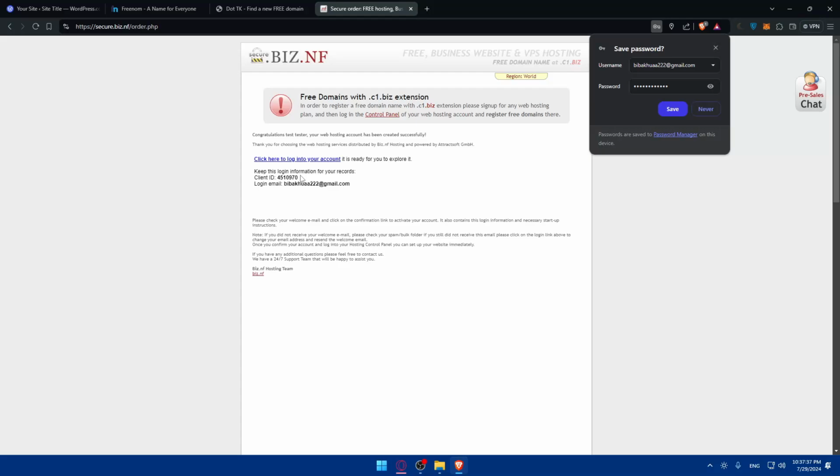For example, they will give you a client ID. So I'll just go and copy this example. They give you a client ID and a login email, and it's ready, of course, for you to explore. So just go here and click on it to log in to your account right away.